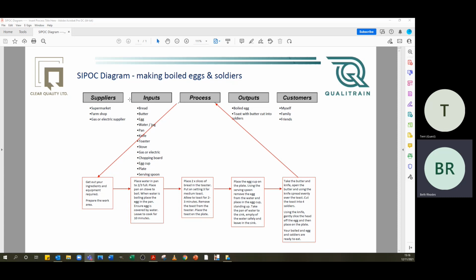So we're then going to look at our inputs to that process. First of all, we've got bread, butter, egg, water and a jug, pan, knife, a toaster, a stove or an oven, gas or electric, chopping board, egg cup, plate and serving spoon. So they're all the ingredients and the equipment that we are going to need to be able to complete this task. Okay? Then we're going to look at our actual process.